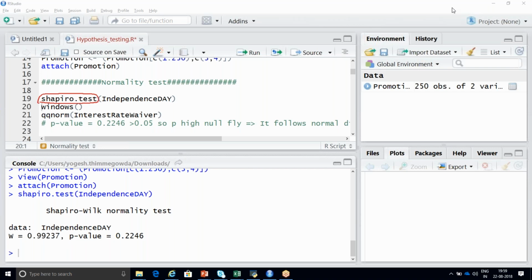Yogesh, there's one more function you told us last week regarding the p norm. That is your probability QQ norm. QQ norm will display whether it is following normal distribution or not. That is the picture you're getting. Here you are going to get it with respect to your p-value.